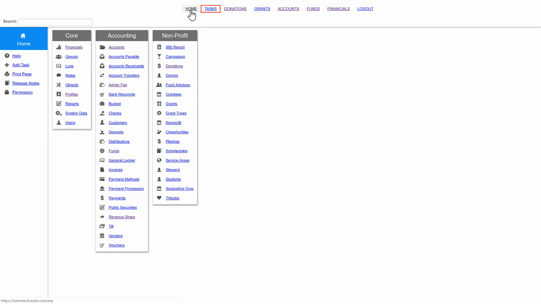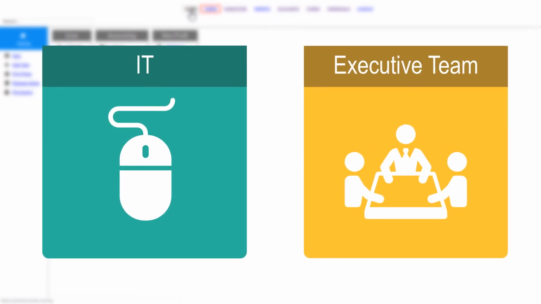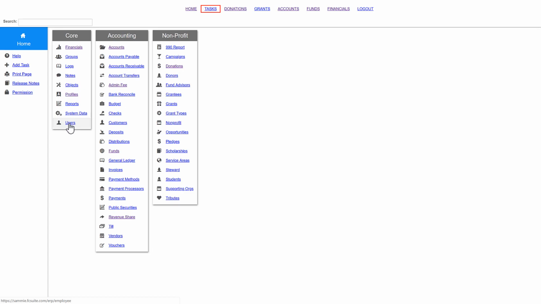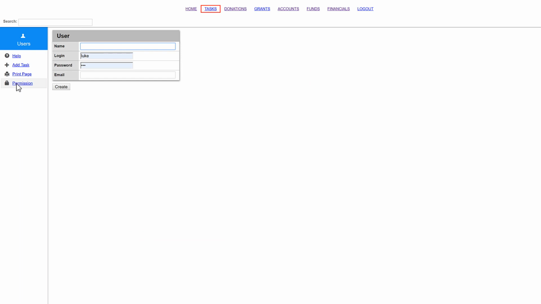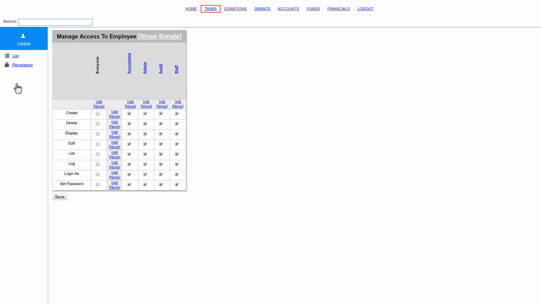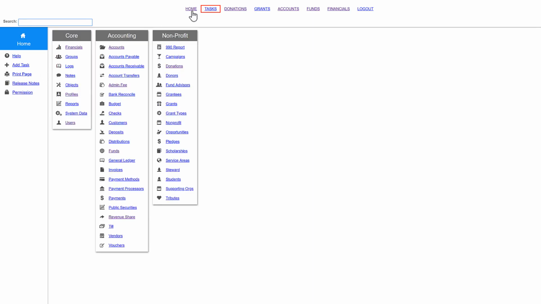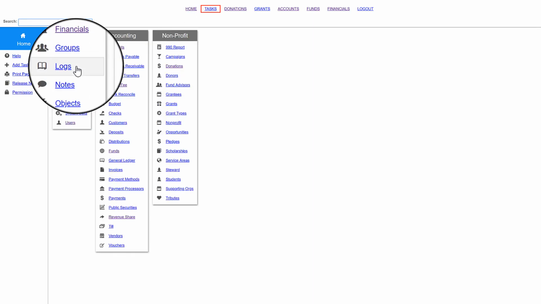Lastly, let's take a step back and look at some of the more big picture elements of CommunitySuite that are important for your IT and executive teams. From a security standpoint, it's important to point out that you can create custom permissions for all of your users within the system. Not only can you determine what people can see and do within the software, but every action that is taken is also being logged within the system.